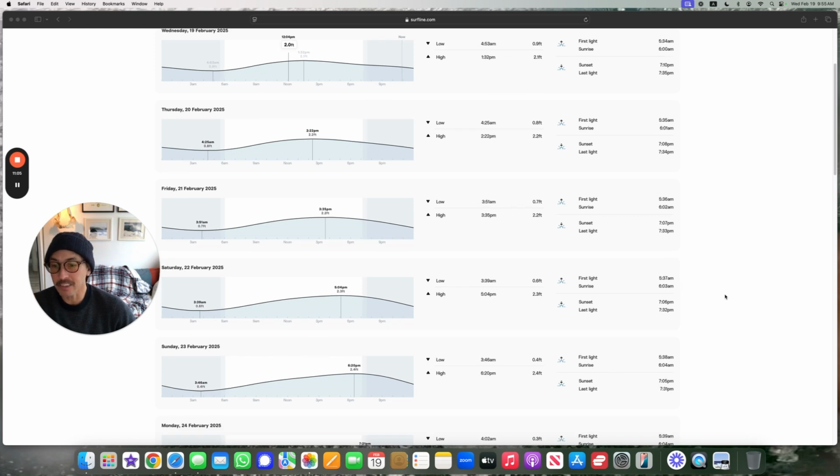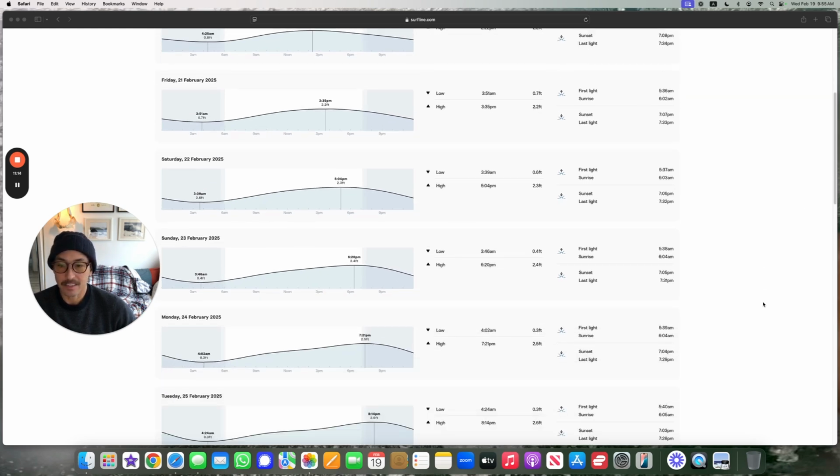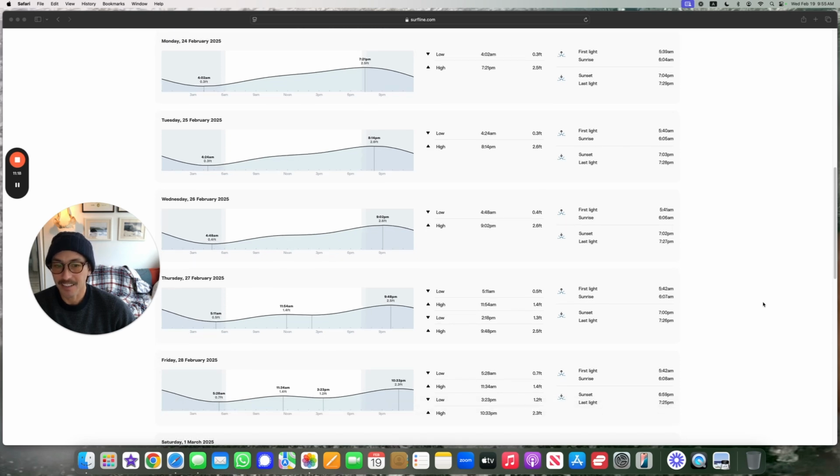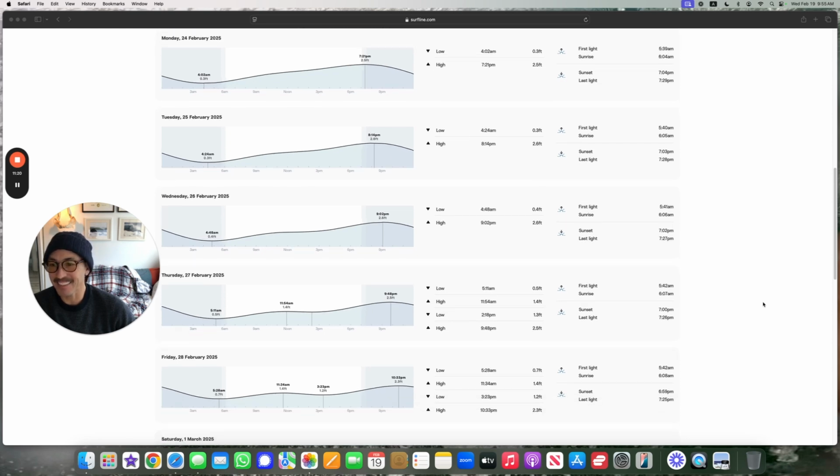So the moon is changing. The tides are getting bigger, larger variation. Just keep going, keep going. Oh yeah, wait for it. What? We have 4 tides a day on Thursday the 27th.